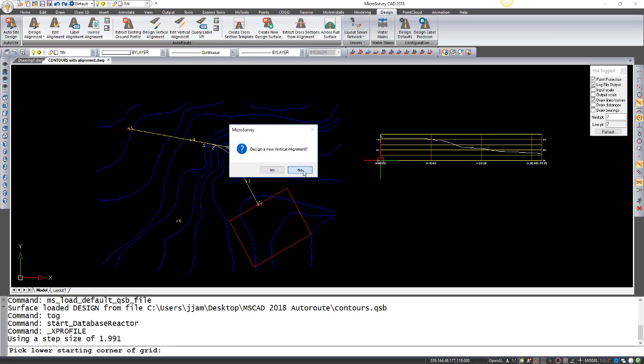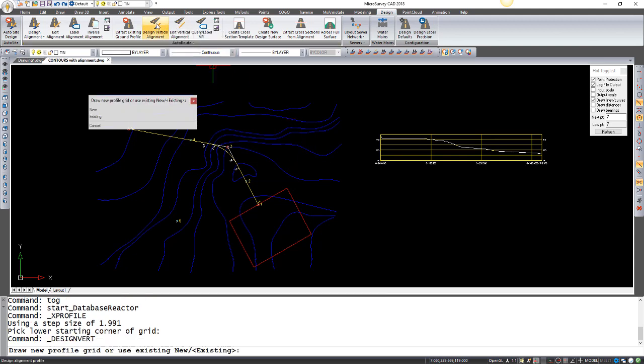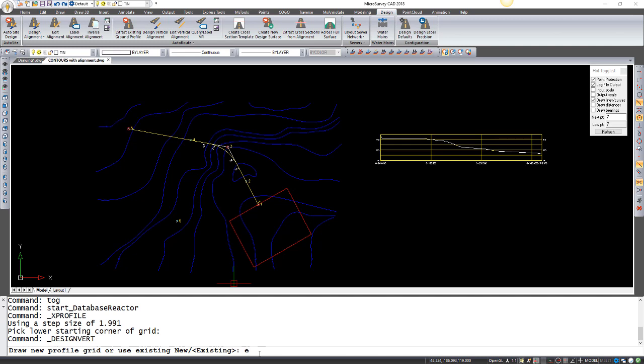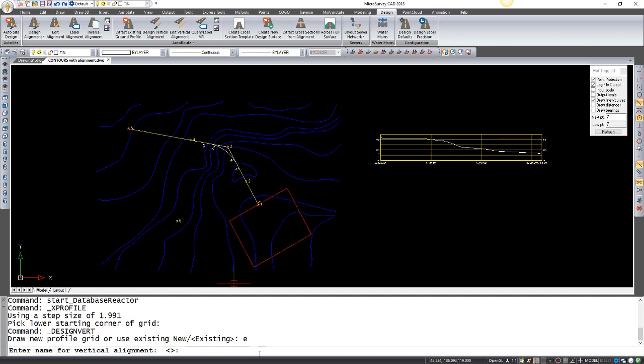I'll just pick on no, just so that you can see that if I had said yes, it would simply launch this command. So here I'm relaunching the command. I'm telling it I want to work with an existing grid, and the grid to work with is the one called bgrid 0. Let's give it a name. This will be Driveway.